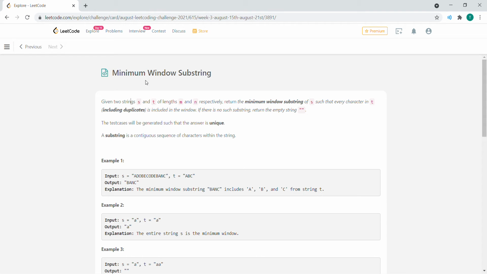Welcome to August 15th LeetCode Challenge, Minimum Window Substring. Given two strings S and T of length M and N respectively, return the minimum window substring of S such that every character in T, including duplicates, is included in the window. If there is no such substring, return the empty string. Test cases will be generated such that the answer is unique. A substring is a contiguous sequence of characters within the string.